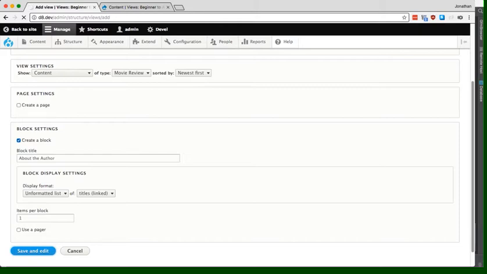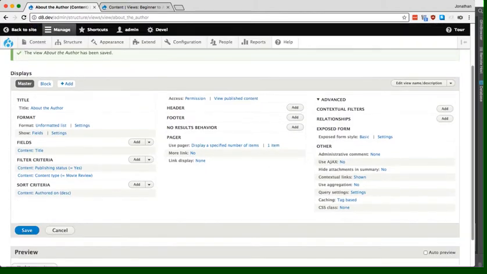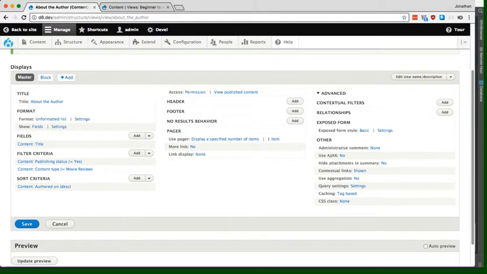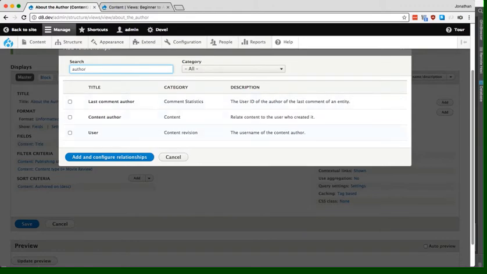So this time, instead of adding a relationship to the movie, I'm going to add a relationship to the user, the author of the node. But otherwise, I'm going to use the same contextual filter. But I'll do it a different way just so you can see. And also, I'm going to have the contextual filter override the title of the block, which can seem magical. So first things first, let's add a relationship to the author. Content author.